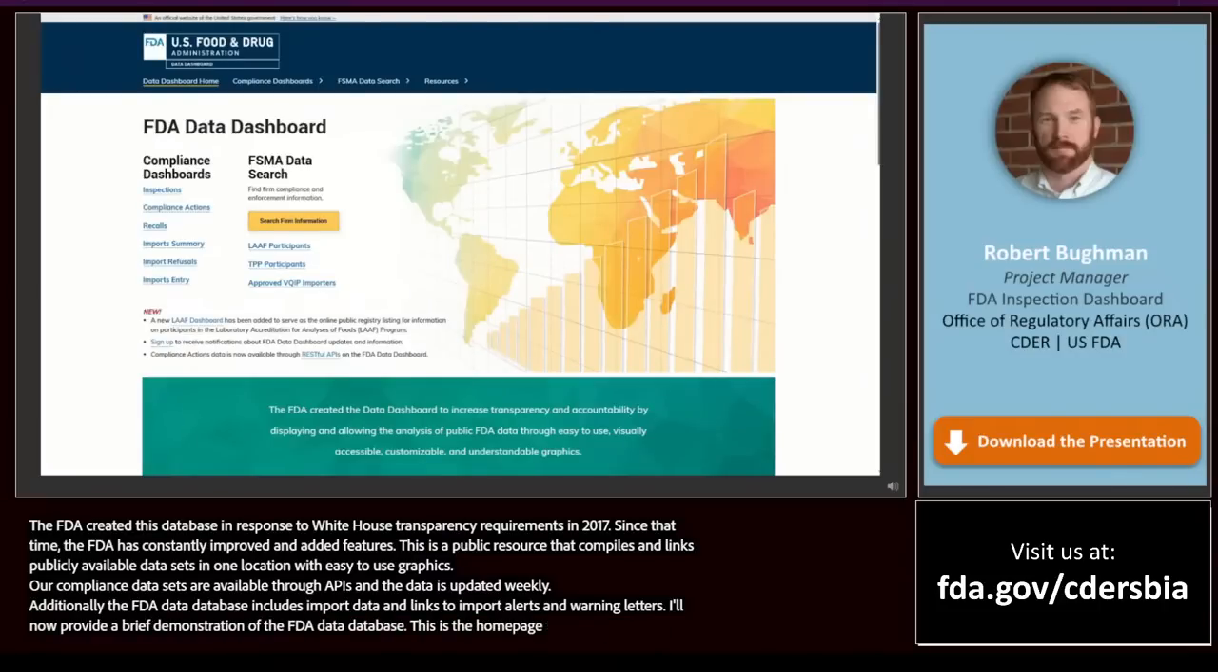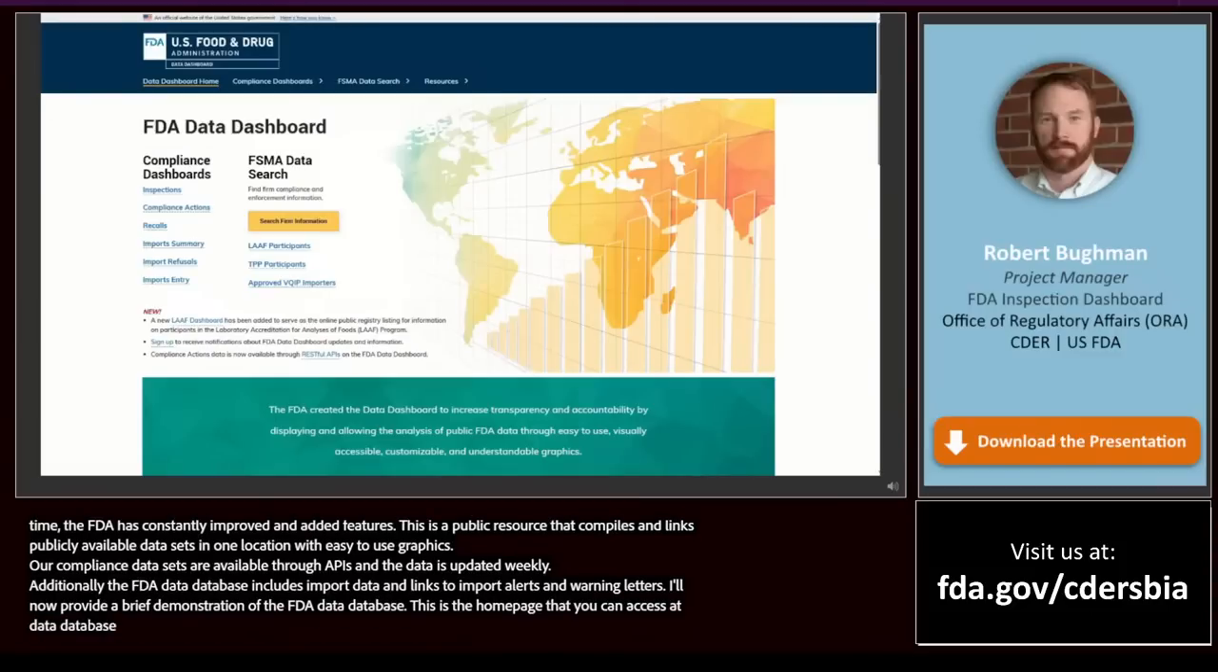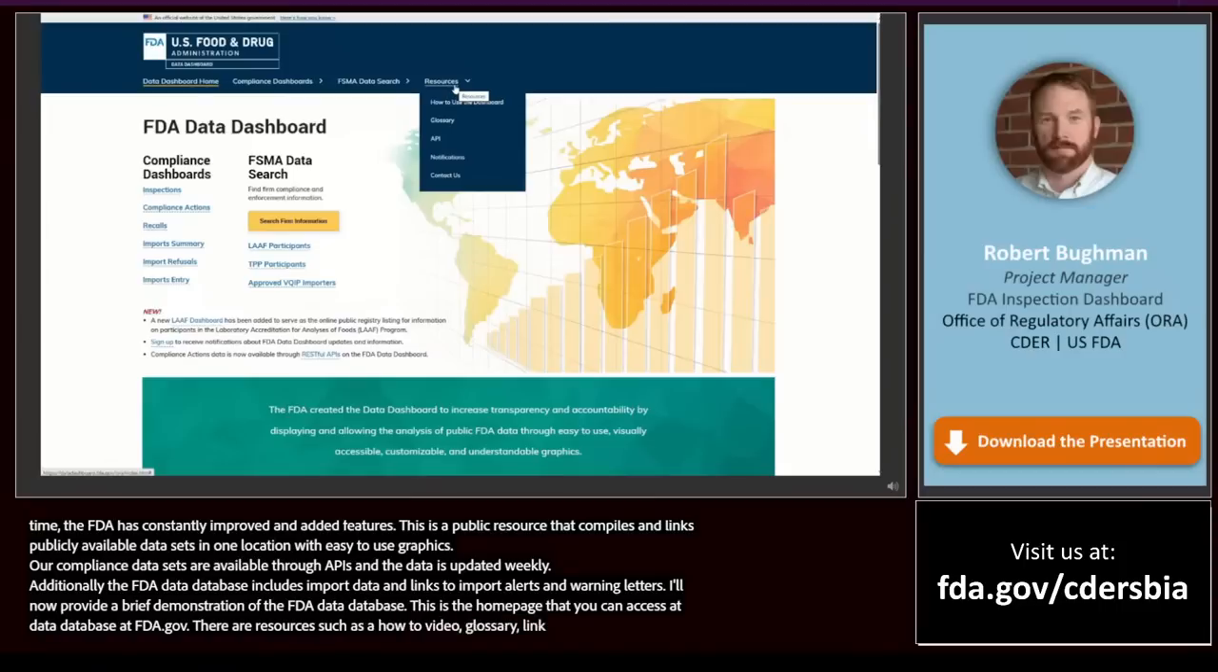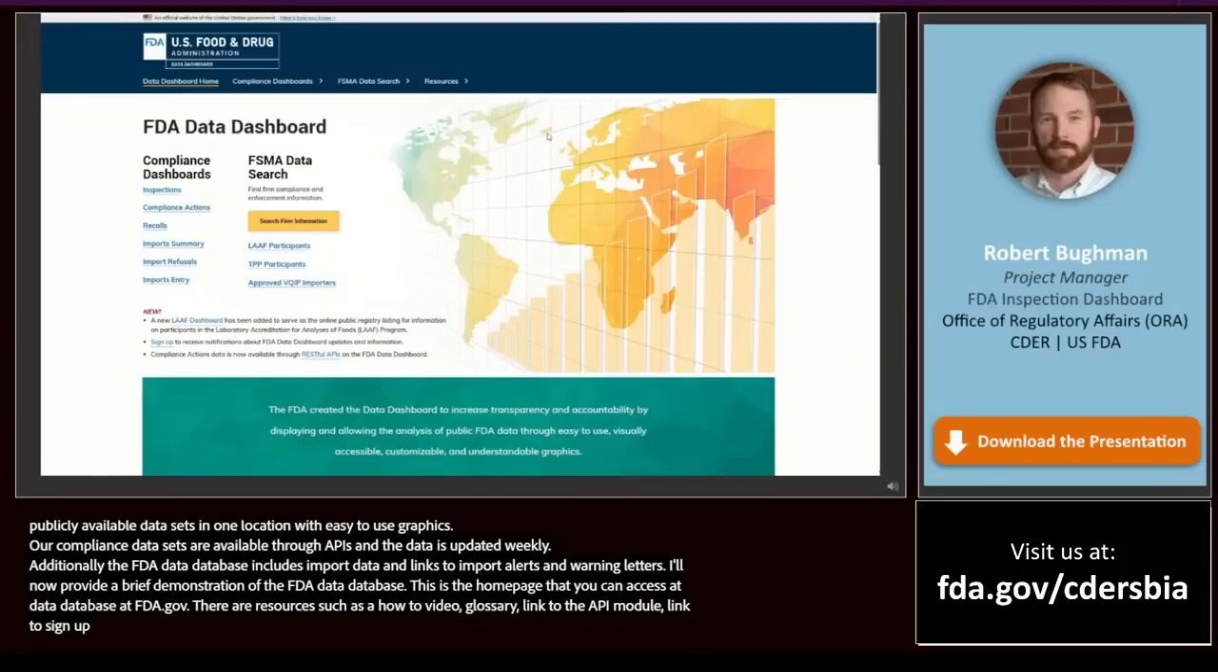There are links to different compliance dashboards as well as links to FSMA data. Additionally, there are resources such as a how-to video, a glossary, a link to the API module, the ability to sign up for notifications, and a Contact Us page. For this demonstration, I will focus on the inspections dashboard and the search firm information, also known as the Firm Supplier Evaluation resource.